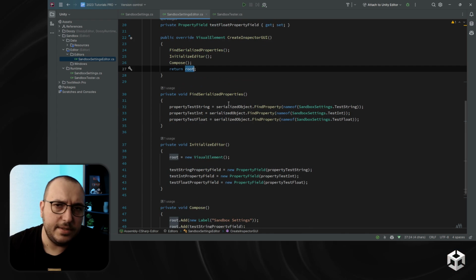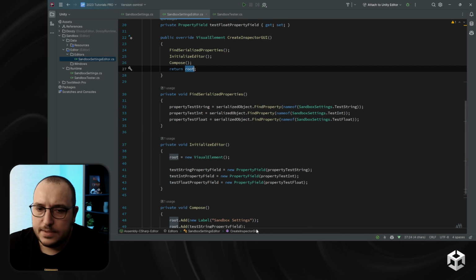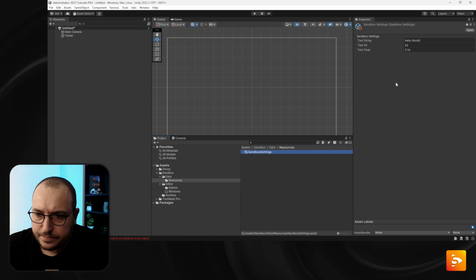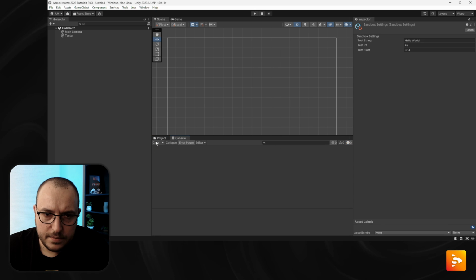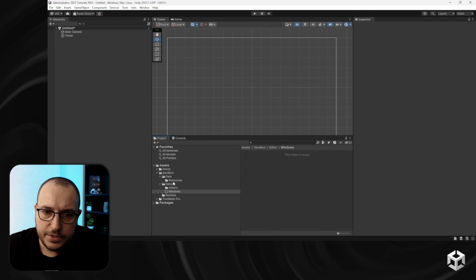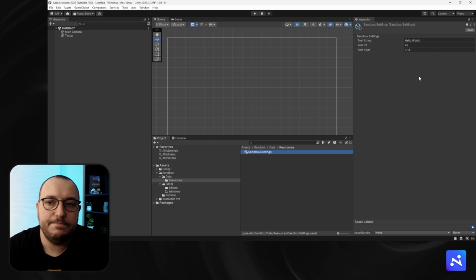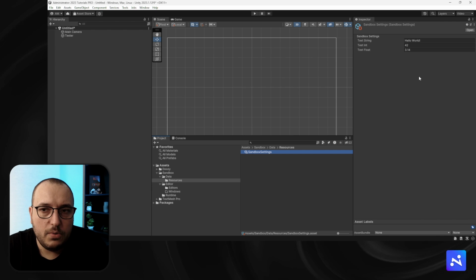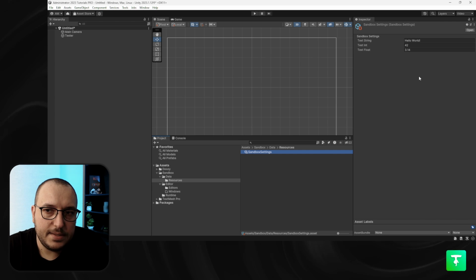And of course, it also does an auto bind. So let's come back here, let it compile, and we should be able to see our default editor, right? Pretty easy. Now, what if I would like to see this editor in a window? How do I do that?